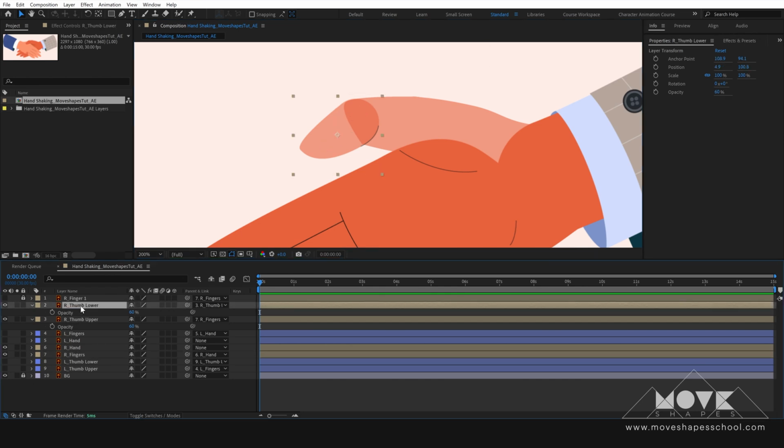Let's select the upper thumb and position the anchor point right here. Let's press R to open the rotation properties and adjust the value. It needs to be placed a little precisely. Let's move it here, almost in the center of the circle, and check the rotation. This is perfect.